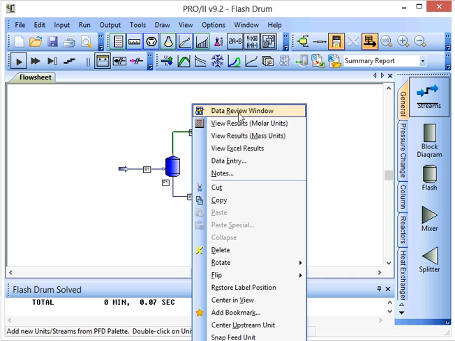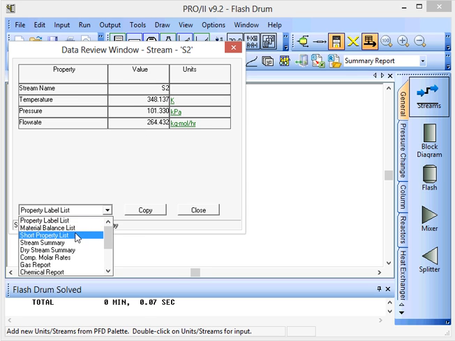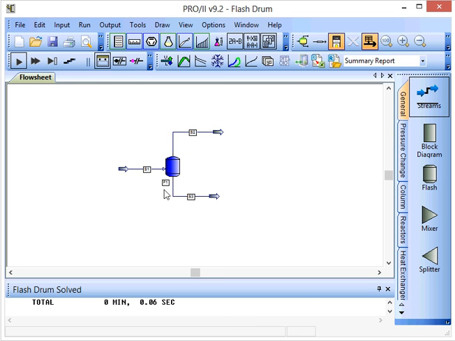So if we look at the data review window, we can see that we've got 264 kmols per hour. So that's about a quarter of the material coming out the top as a vapor. And if we click on here to get the material balance, we can see that this stream has become enriched in methanol. It's now got a 0.744 mole fraction methanol, whereas the input stream was 0.5 mole fraction methanol. Okay, we can close that.